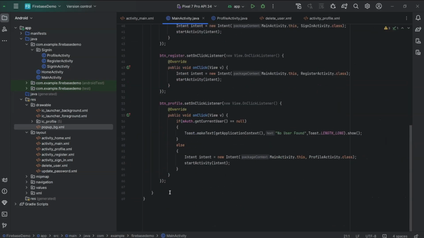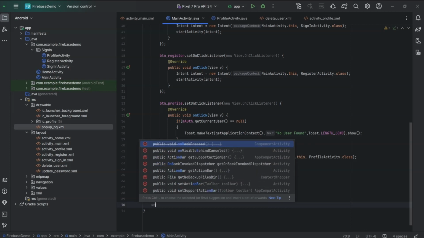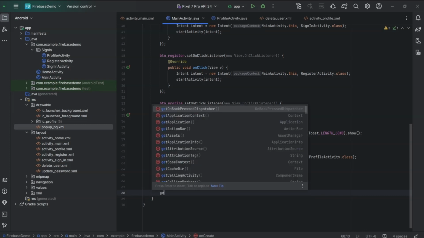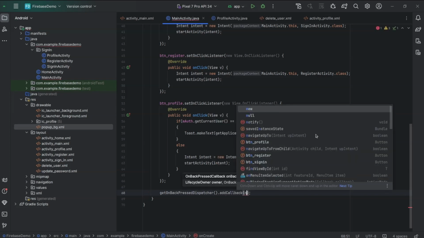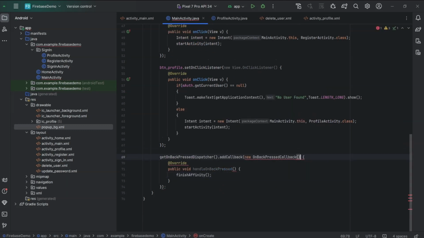Now in main activity, whenever we click on back button, we need to close all open activities. Previously, we had on back press function to deal with what happens when back button is pressed. Since that is deprecated now, we will be using get on back press dispatcher, add callback, new. Here we will use finish affinity, which will close all open activities. And finally inside on back press callback, we will set boolean to true. Now copy this back press callback, and we will paste it in other activities.